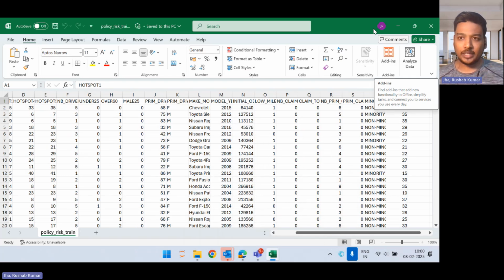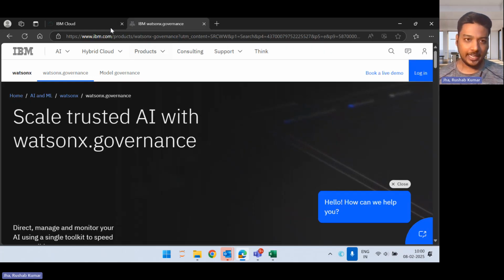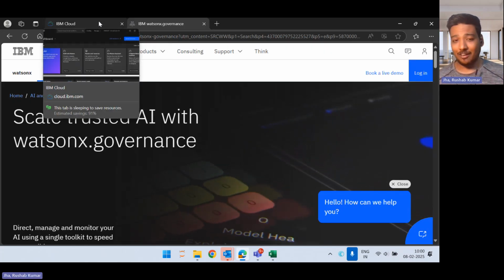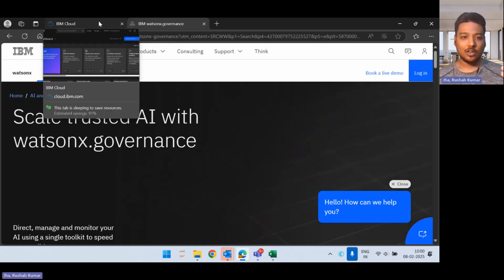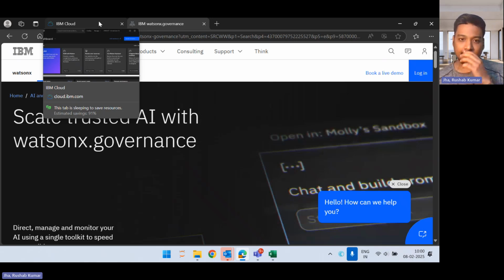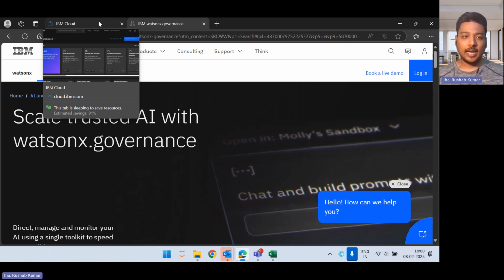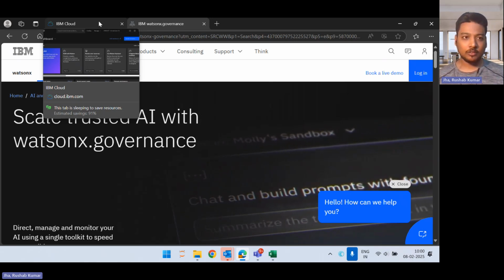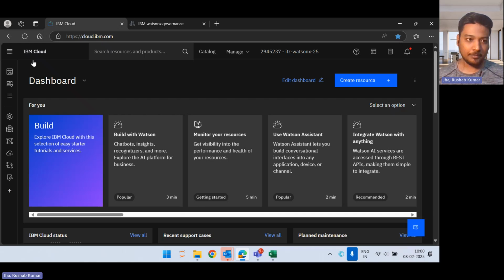So I'll show you exactly how you can use watsonx.governance, in order to solve this problem, evaluate the model from scratch, till the deployment phase. And yeah, that's it. So without wasting any further time, let me take you to IBM Cloud.